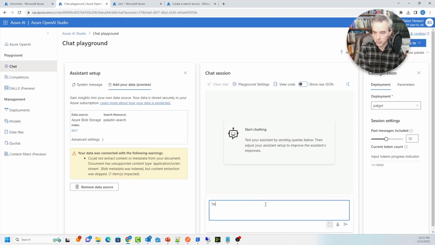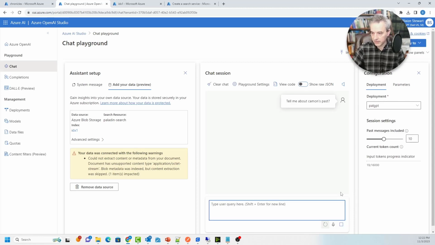So I'm going to enter the same prompt I entered into GPT-4. This is actually using GPT 3.5, so the results might vary because I am using a different model. But in any case, let's just see what happens. Tell me about Kamen's Pass. And let's see if it is able to query those documents.